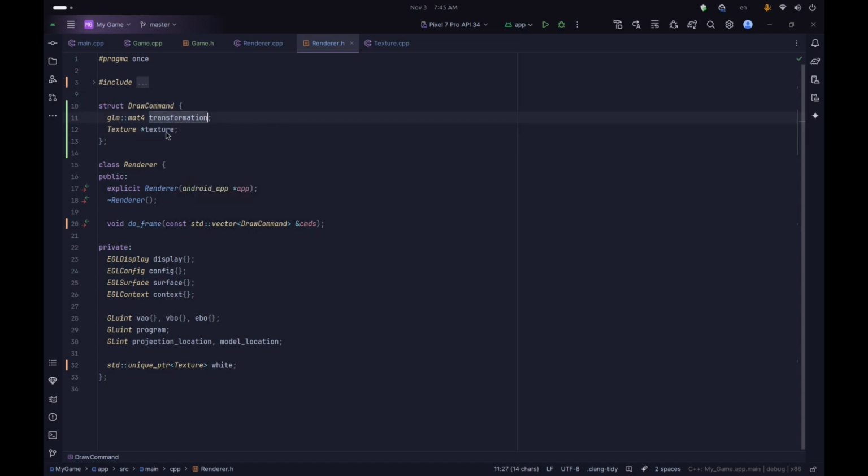So we've got this, and we've also got our transformation here. This draw command structure, we will add more to later on as we need more, and currently we are just going to have this here. Inside of our renderer you can see we have got a function called doFrame, and this now takes a vector of draw commands, and it will just draw each of those one by one. So from our main program we'll just pass in a vector of draw commands, and then the renderer will draw them. This will keep everything nicely organized.